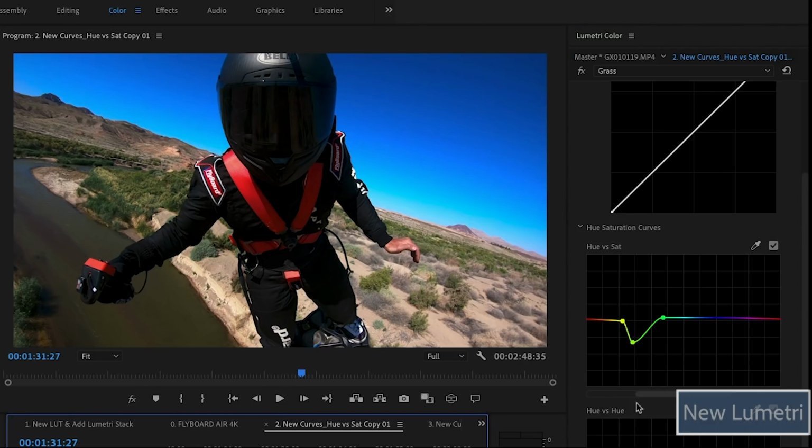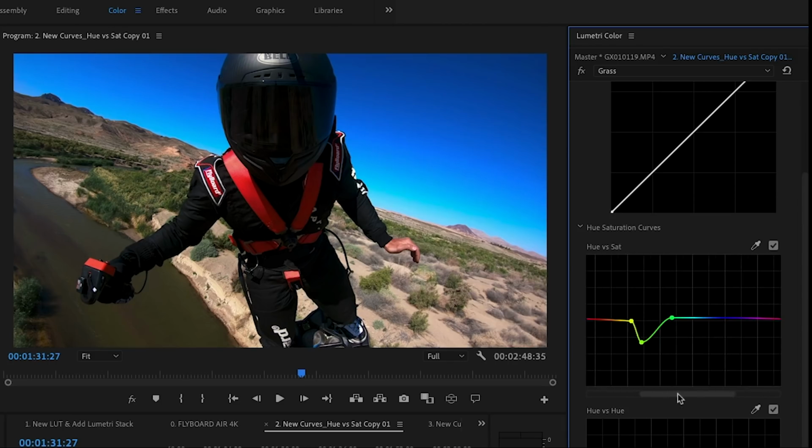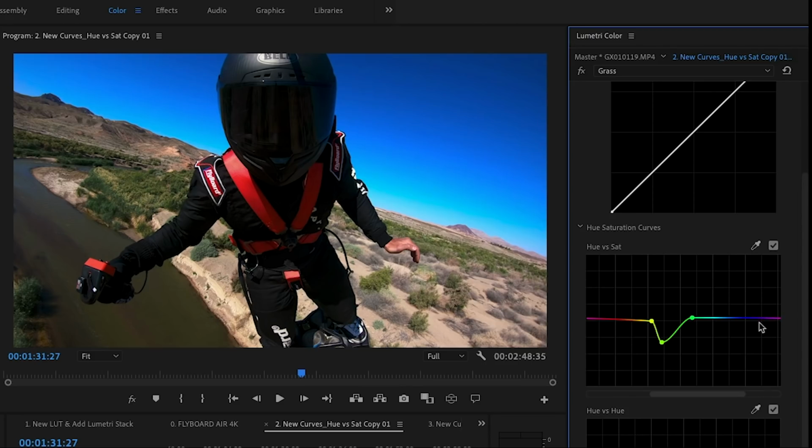Another thing that we've done is we've added a slider bar down here at the bottom. You will find yourself sometimes selecting a color maybe in this area here, and it actually extends over to this area, which can be kind of confusing to work with.